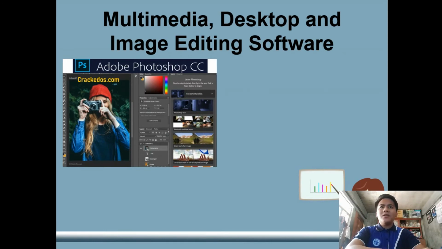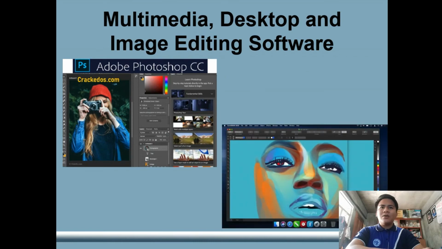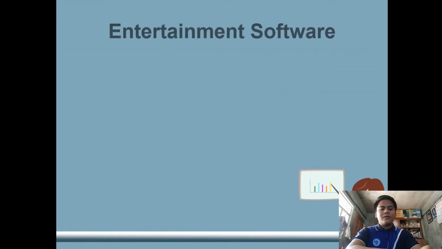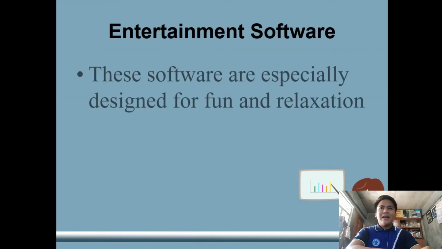And aside from Adobe Photoshop, we have also the Corel Draw. Okay, Corel Draw, it allows you also to edit pictures or make animations. So that is multimedia, desktop, and image editing software. After that, we have also the entertainment software. Entertainment software is especially designed for fun and relaxation.